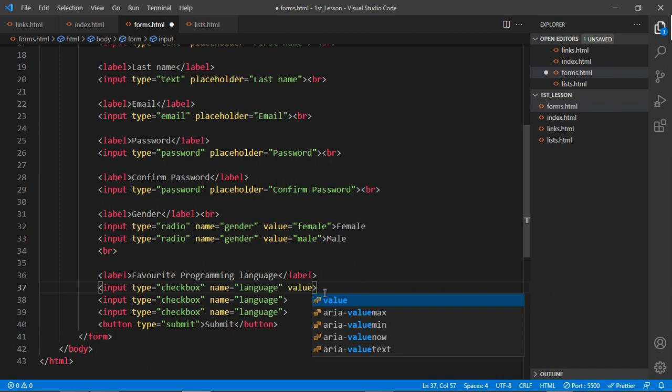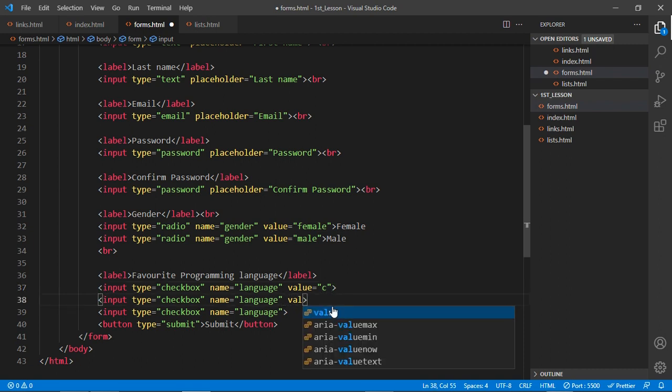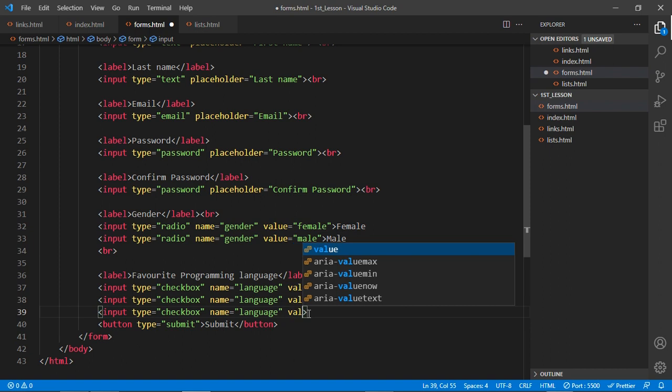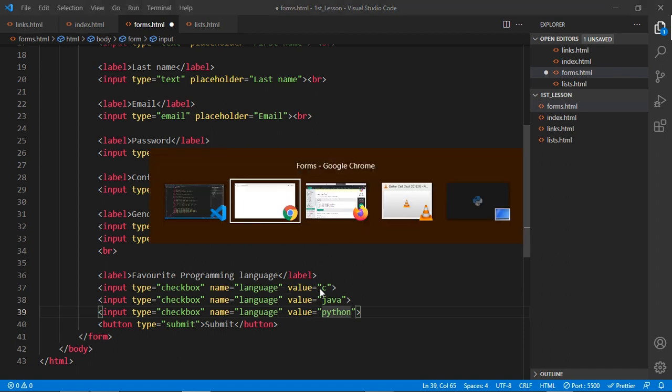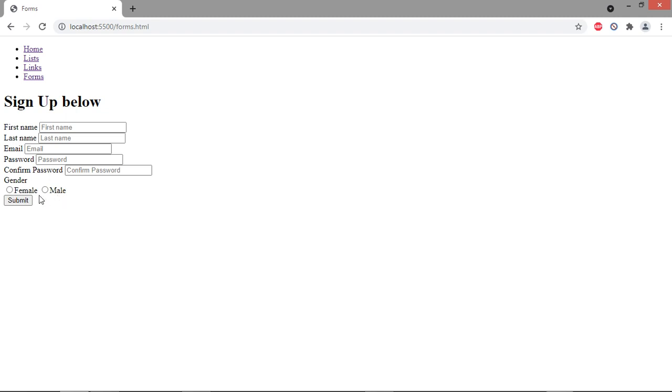And the value attribute here, for this one, let's say C, the C programming language. It's one of the languages that we have. Then here value, let's say Java, right? Let's add another one, we're going to go for Python, like so. So these value attributes are not the values you see here, the male and the female.